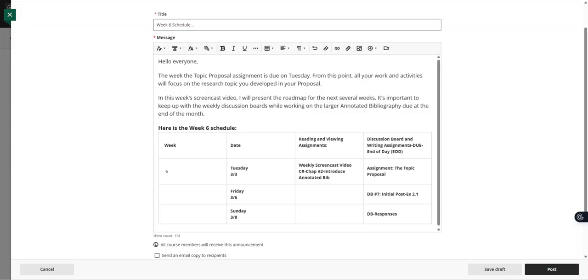This week, week six, the topic proposal is due on Tuesday. I did talk about that at length and even produced a separate video that was included in the midweek check-in announcement. I believe I sent that out about Thursday of last week. So hopefully everybody has been working on the topic proposal. I will review those as quickly as I can to guide the development of research topics. So that being said, that'll be due Tuesday.